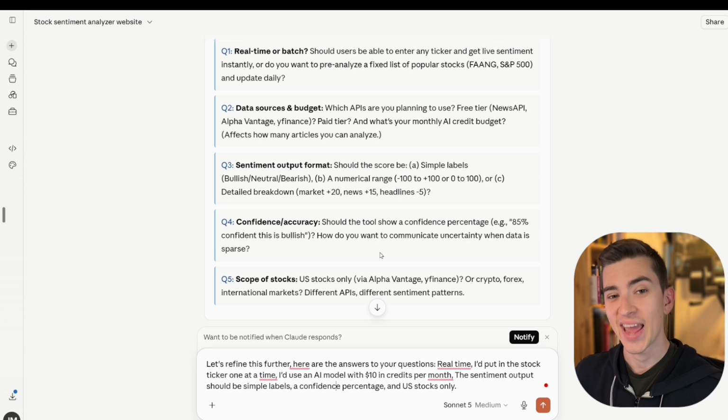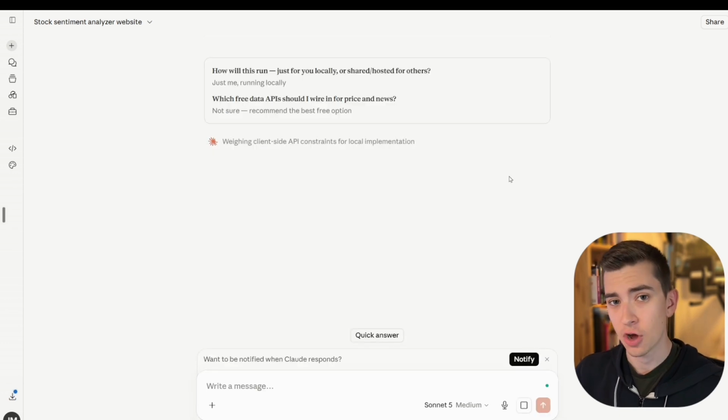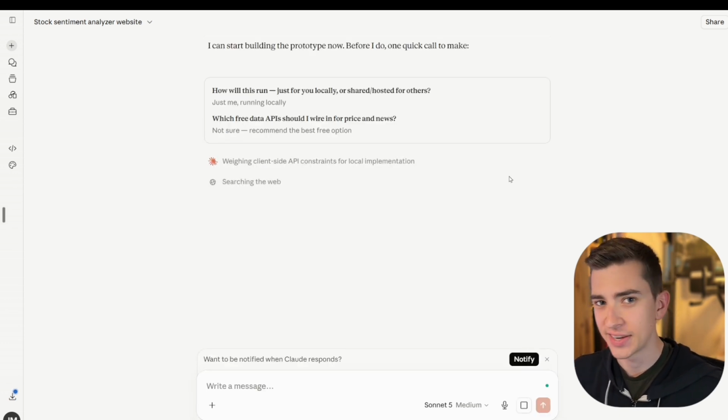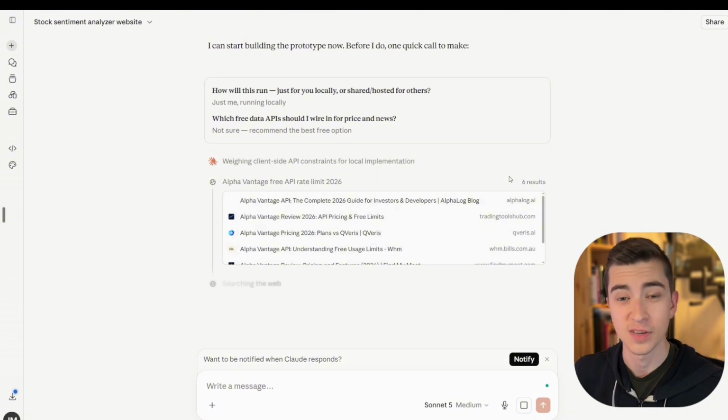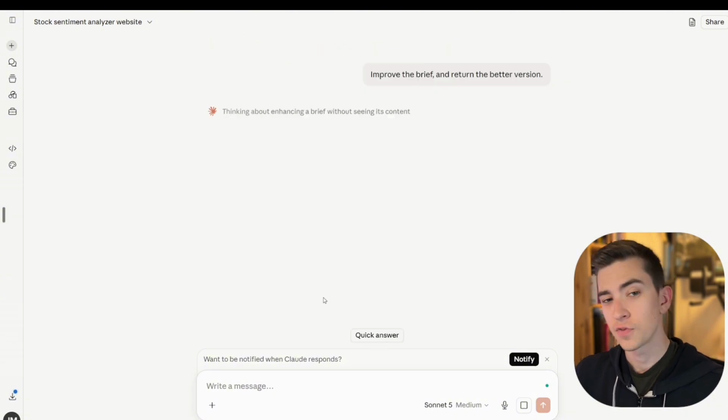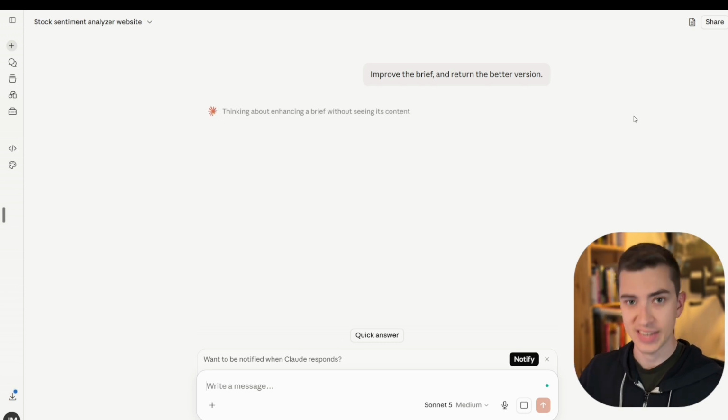So now I'm answering the questions, and we're going to continue this conversation with Sonnet before we get to Opus 5 or Fable 5, depending on how complex our project is. So for this, I'll simply say improve the brief and return the better version. And this is our second step of the staircase.